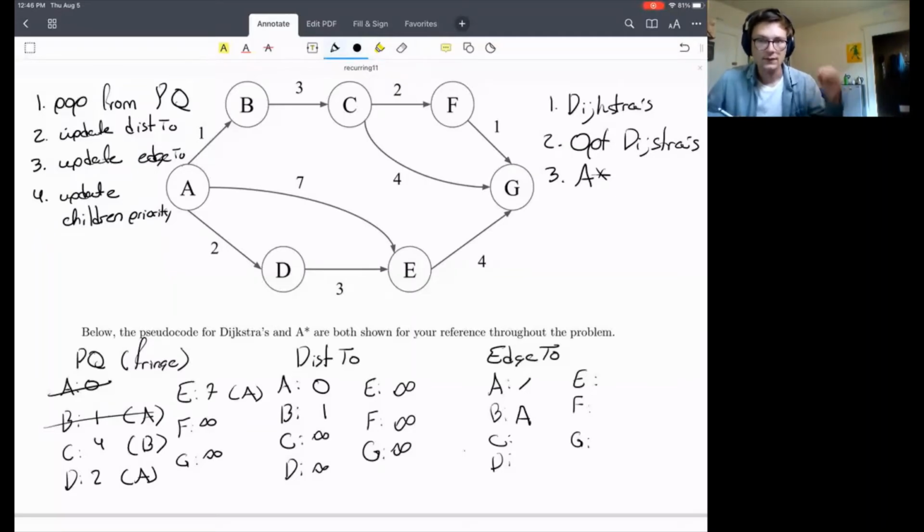right? Keep in mind, these priorities are the total distance from A. So the priority of C is 4, not 3. It's the distance it takes to get to B, plus the distance to get from B to C. Okay, B only has one child, so now we can continue with the algorithm. We're going to pop from the PQ again. What's the minimum element of the PQ?